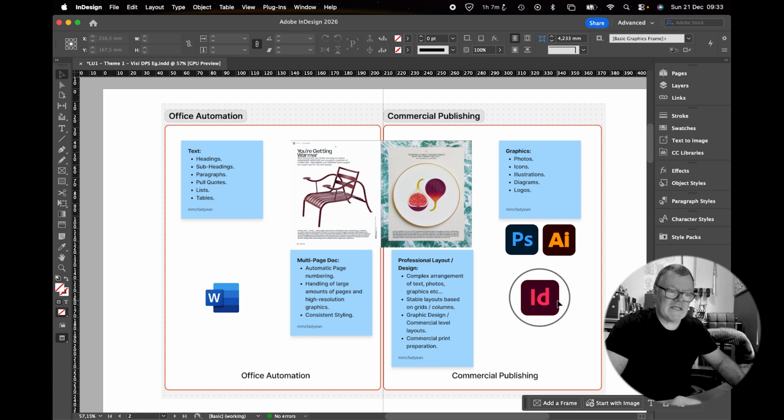So what do we need when we create a layout, like a magazine layout or even a newspaper layout? We need text, things like headings, subheadings, paragraphs, pull quotes, lists, tables. And we need graphics, photos, icons, illustrations, diagrams, logos. We also need some kind of multi-page document handling, so automatic page numbering, handling of large amounts of pages and high-resolution graphics, and a consistent styling throughout.